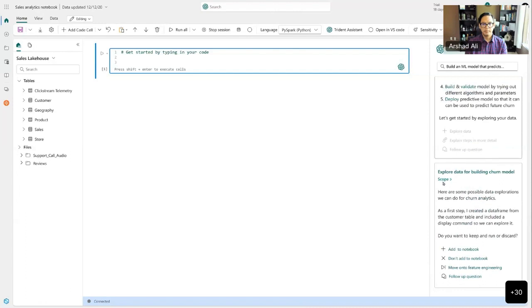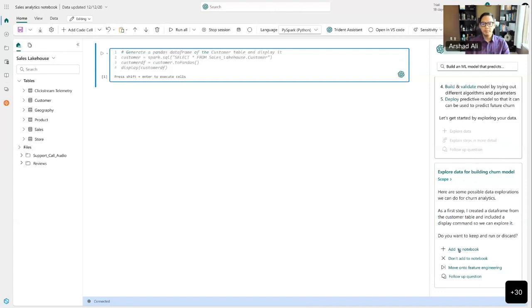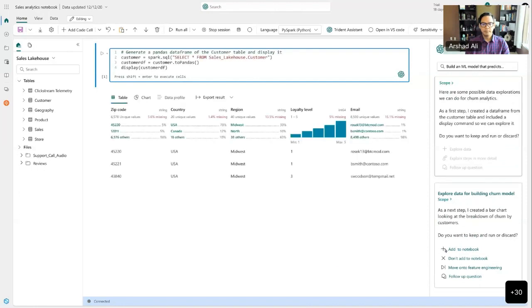I can see the AI continues to respond to me in natural language, enabling me to have a dialogue. I can see it proposed for me to explore my customer table, and as I hover over the option to add this to my notebook, I get instant feedback and see the code that would get generated. Hitting the Add button adds the code to my notebook cell and runs it for me. I can now see a data frame display of my customer table.